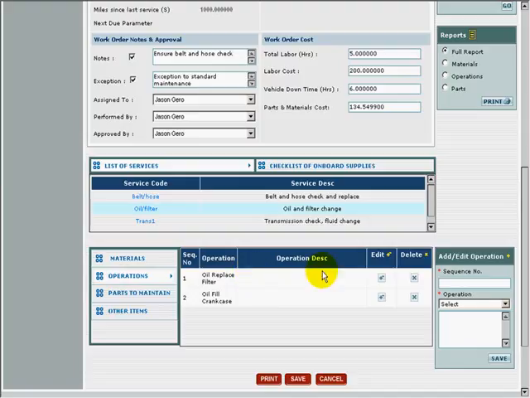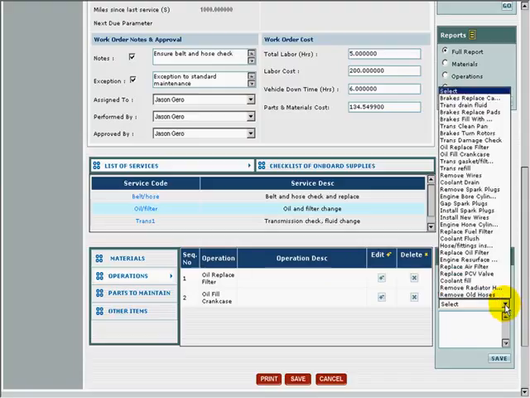To add a new operation, use the Add or Edit Operation box to the right to add a new operation to the list. First, enter the step number of the operation. In other words, if it's the first, second, fourth step, etc. Do this by clicking in the Sequence Number box and typing in a number. Then select the operation you want to add from the Operation drop-down box.